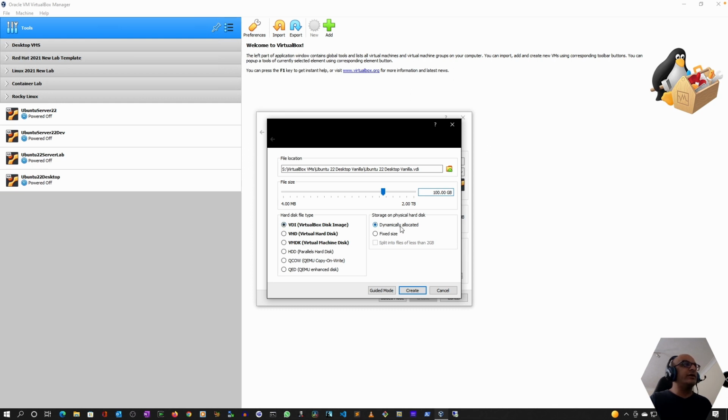On the right hand side, I can choose to either dynamically allocate the storage or choose a fixed size. I'm going to choose dynamically allocating the storage. What this means is it will create a small hard disk, and then it will automatically increase that virtual disk image size when I'm working on the machine. The performance will be slower than if I selected fixed size. What fixed size means is it will actually create a 100 gig virtual disk image file, and then that space is already used up on the host OS. But for the sake of this video, I'll choose dynamically allocated, then click on Create to continue.